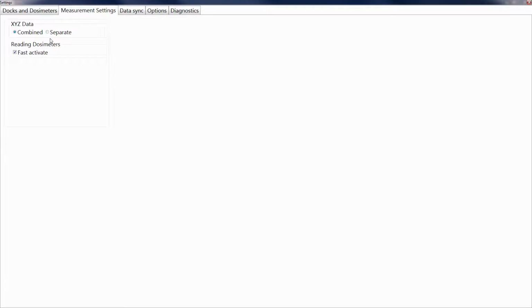As you can see, there are 2 options: XYZ data and reading dosimeters. XYZ data has 2 options: combined and separate. The default is combined. A dosimeter upon activation will only upload combined XYZ data to the software, whereas if you select separate, you would be able to see the results from each separate axis when the data has been uploaded.